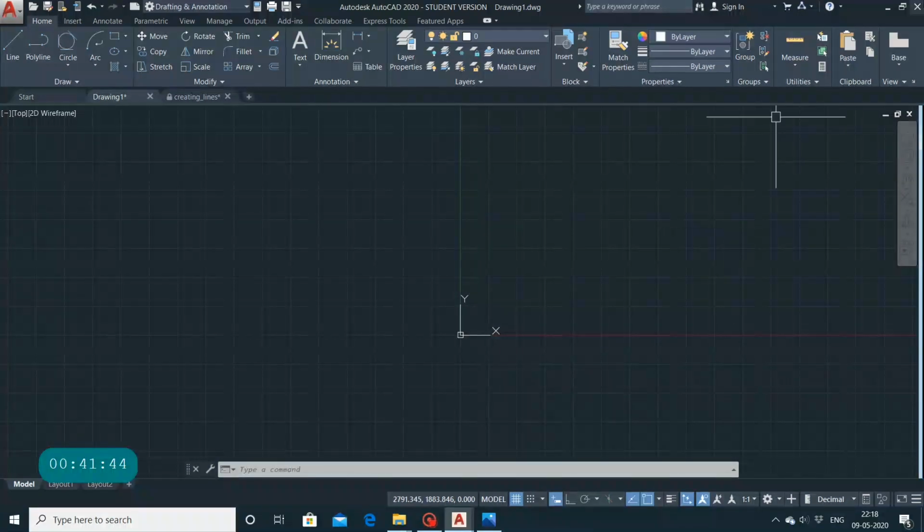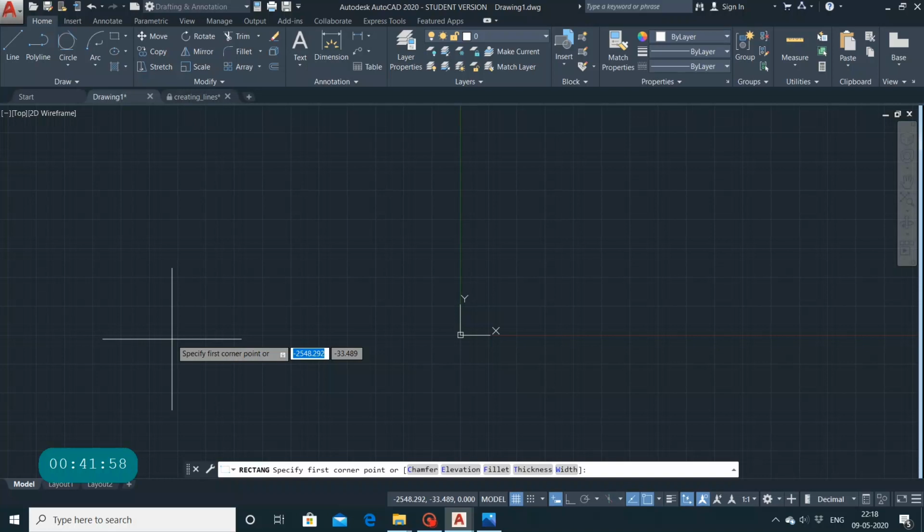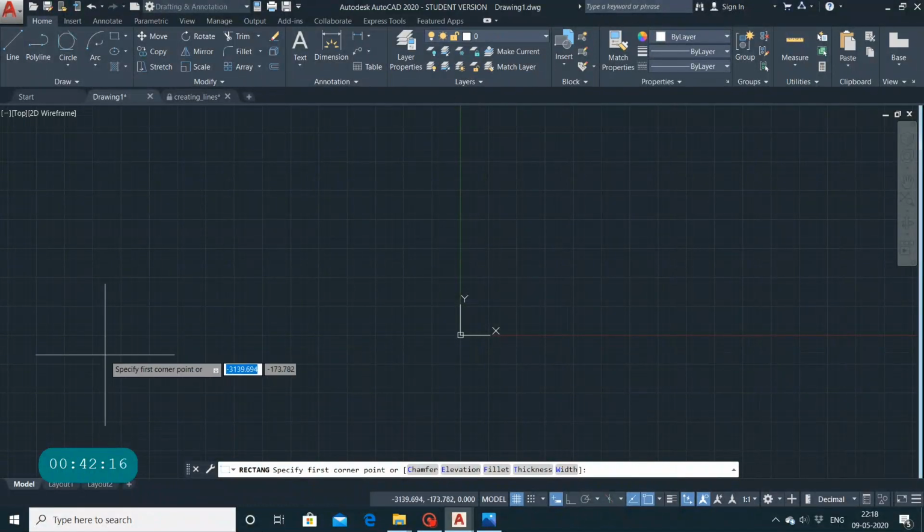Now the next is the polygon command. What is the polygon command? There is rectangle and polygon. Firstly we will talk about rectangle. Now if you have to create a rectangle by lines, you need four lines. But in the rectangle we just need the xy coordinates of the top left corner and the top right corner and the bottom left corner, or you can create it like this.